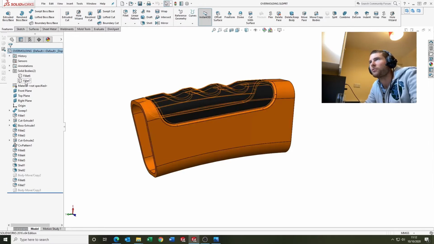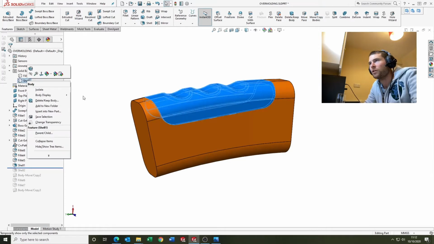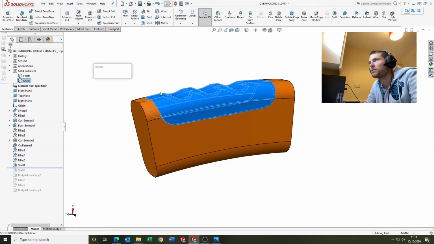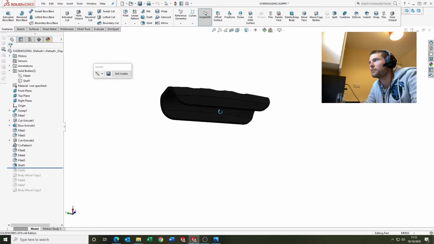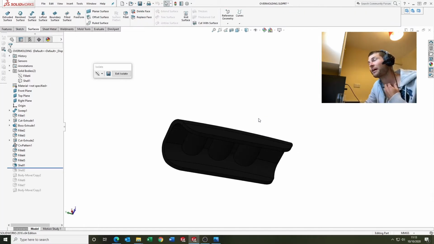What I would do, first things first, I would roll back the feature tree so that part is still hollow. I would isolate this part so we can see what we're doing. And what I would do, I'd come up to surfaces. And again, I know I haven't talked much about surfaces, but if it's something you guys want to know, I will create content on it, don't worry.